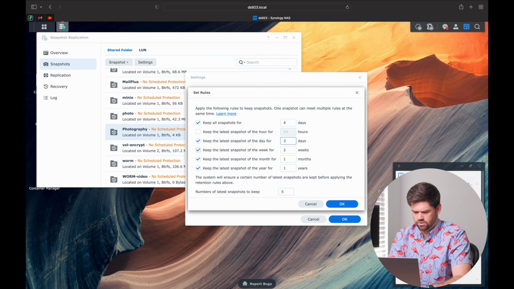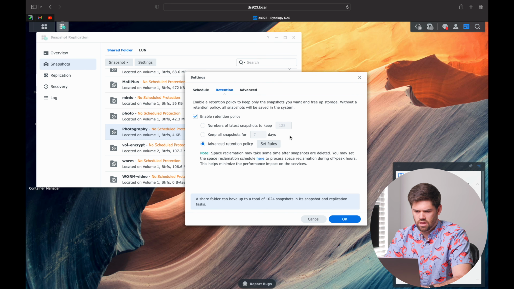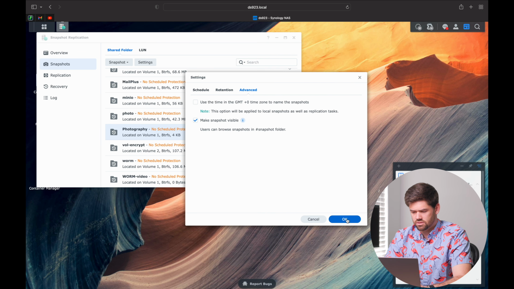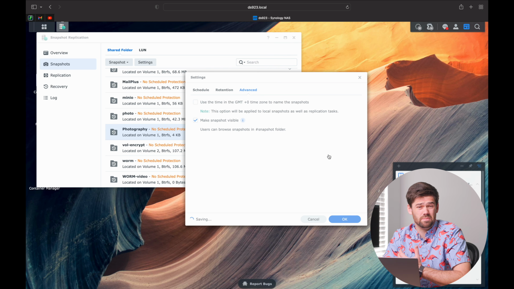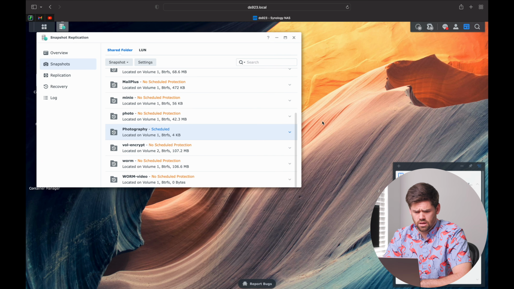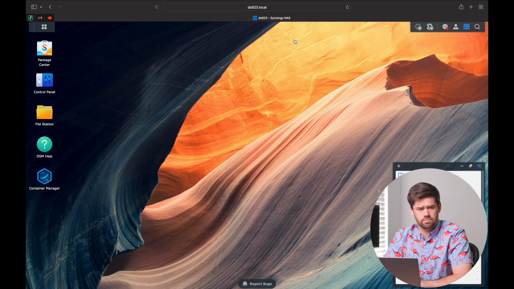Keep all snapshots for 4 days is fine, and then dailies for 30 days probably makes sense to you. For photography, really the only thing this is going to affect is the time from the moment you delete a file to the moment your space comes back, which will be 30 days. I've covered that in a ton of different videos, so just go ahead and enable snapshots on that.